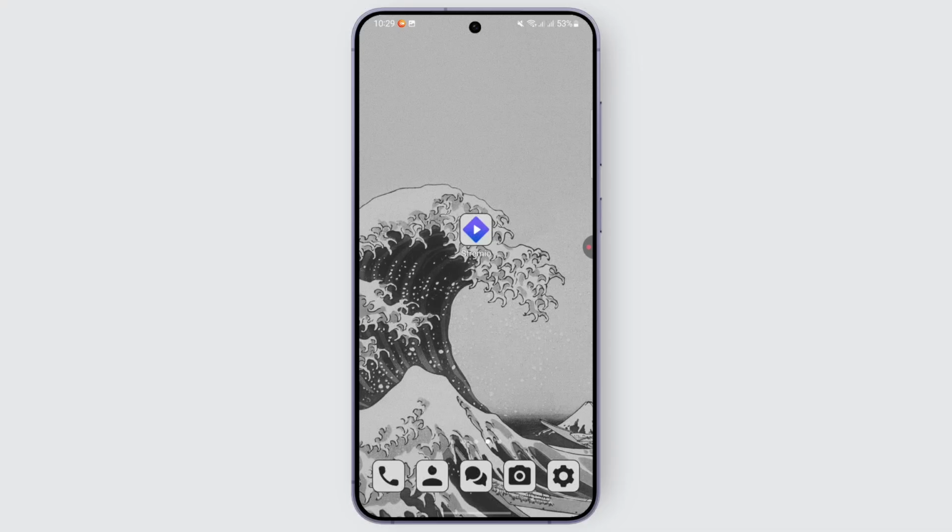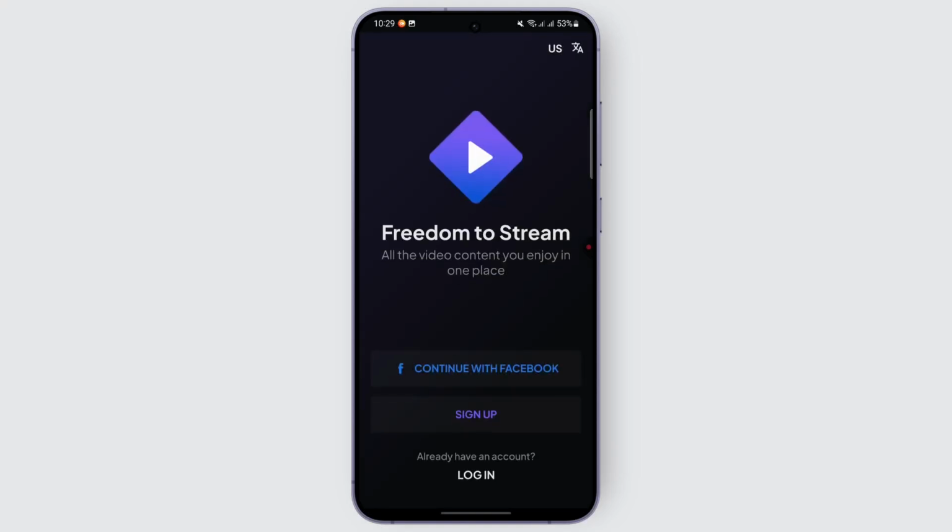So first of all, download and install the application and open it up on your particular device. And then once you open it up, you will find this interface where you can go ahead and either sign in with an existing account or create a new one. So just go ahead and do so first.